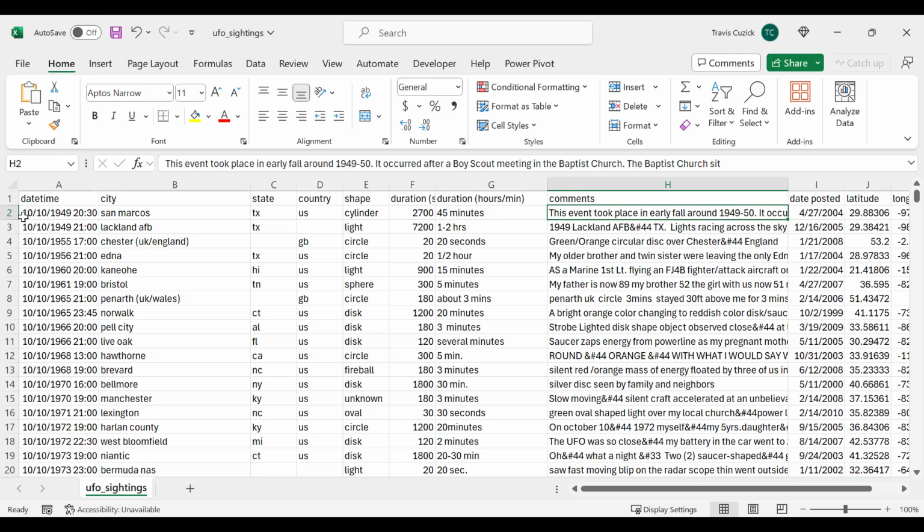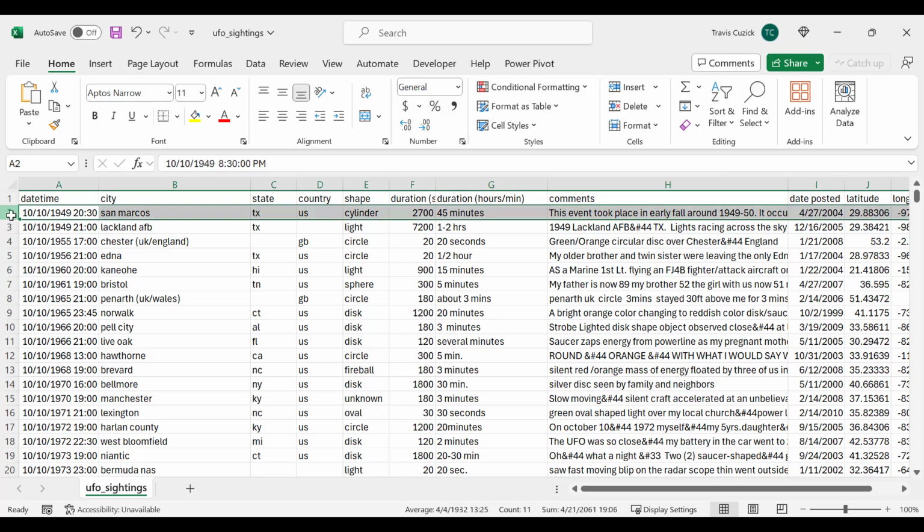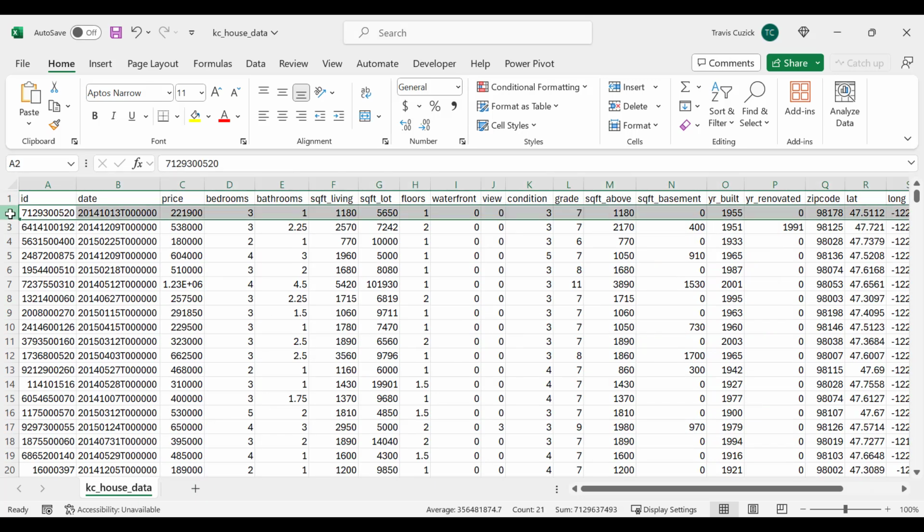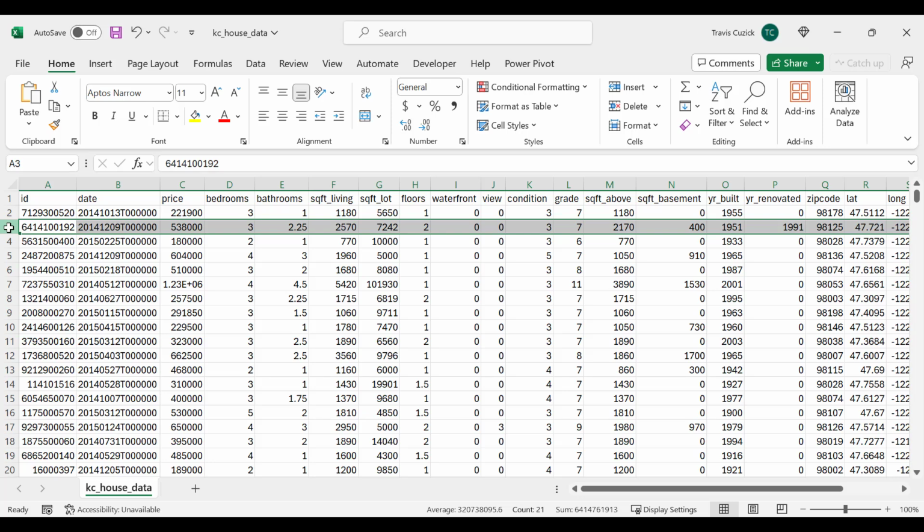Now, the structure of this dataset is such that each individual row, or record in database speak, pertains to a single unique sighting. Just like, going back to our King County house sales dataset, each record here pertains to a single house sale in King County, Washington.